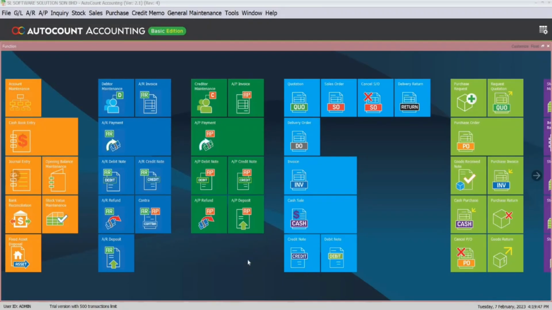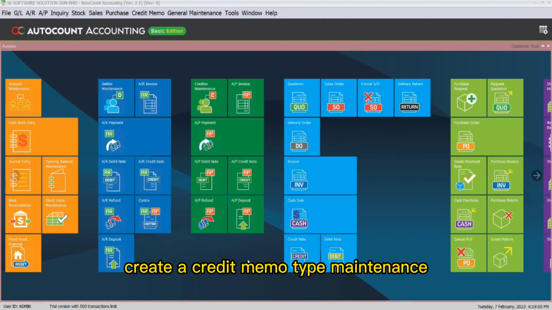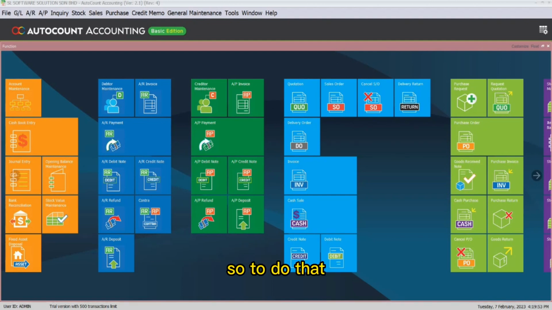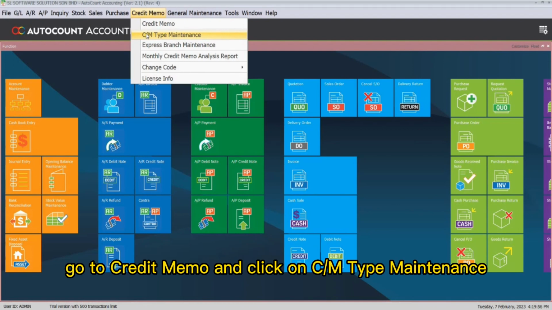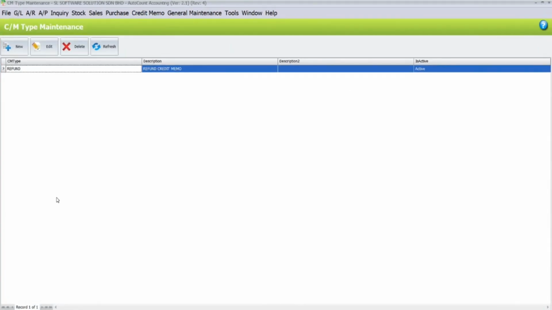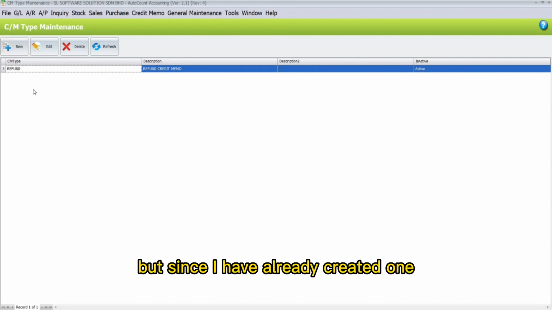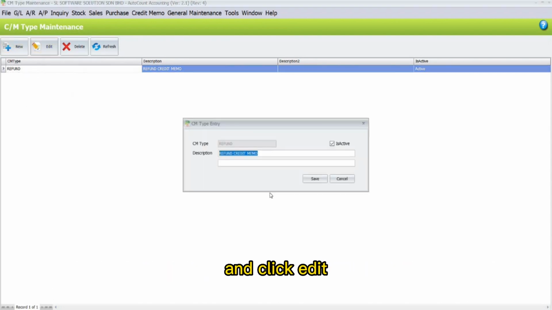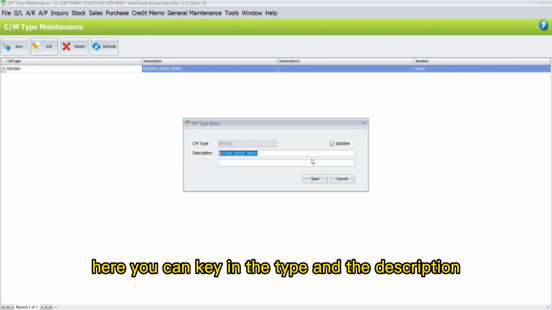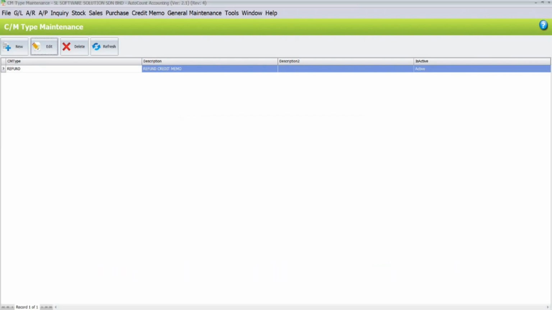To begin, first, create a credit memo type maintenance. So to do that, go to Credit Memo and click on CM Type Maintenance. Here, to create a new credit memo type, you can click New. But since I have already created one, I will just click here and click Edit. Here, you can key in the type and the description. Then, once done, you can click Save.